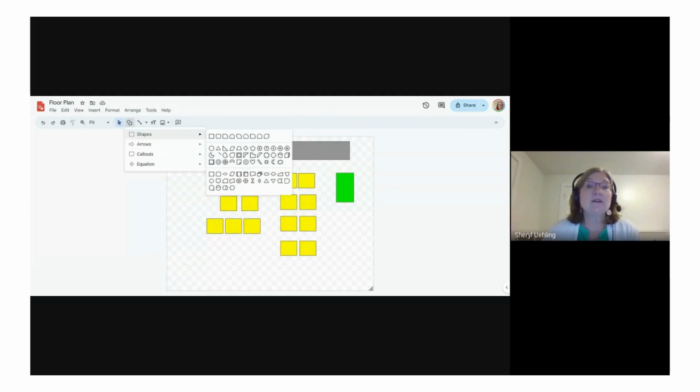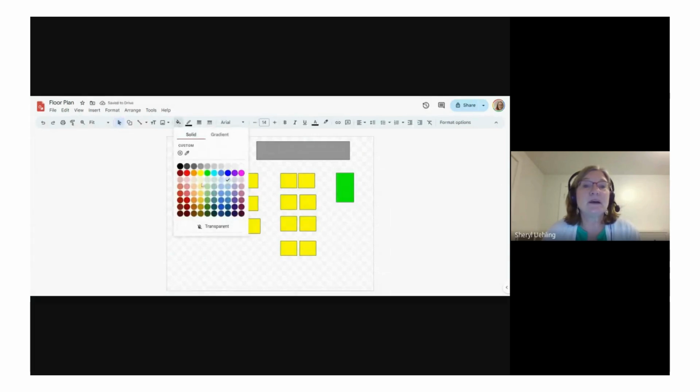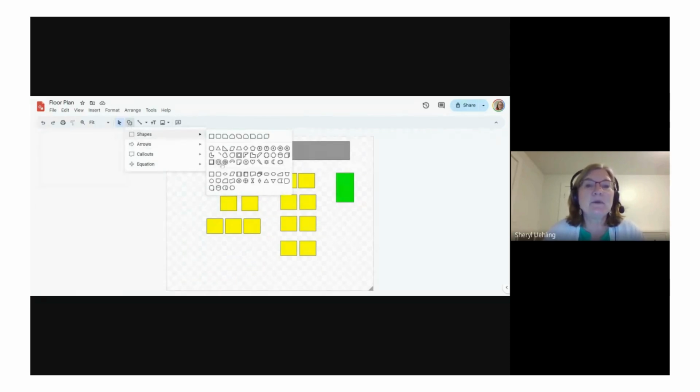Okay, so let's say that we want to have a teacher in here. So we're going to grab the happy face. I'm going to put the teacher's face in here. And I don't want a blue face, but I want a skin tone that's like my tone. I'm not quite that yellow, but that's okay. I'm lighter skinned.